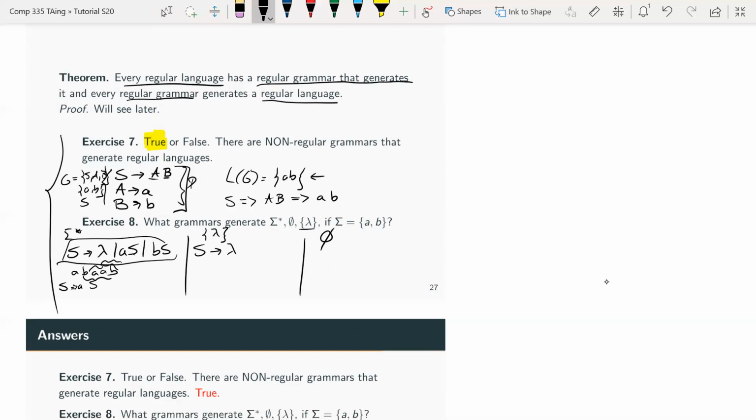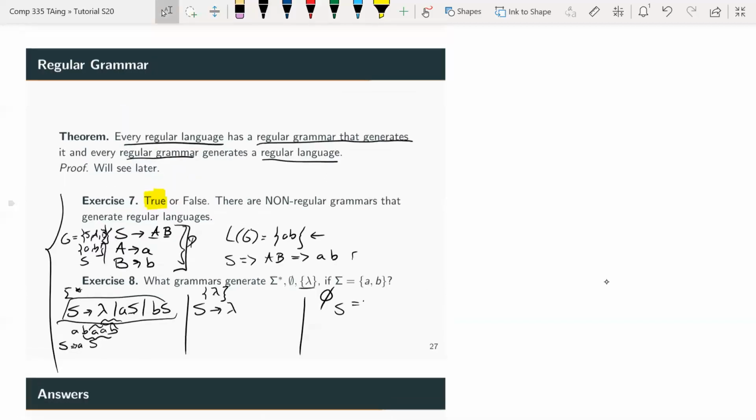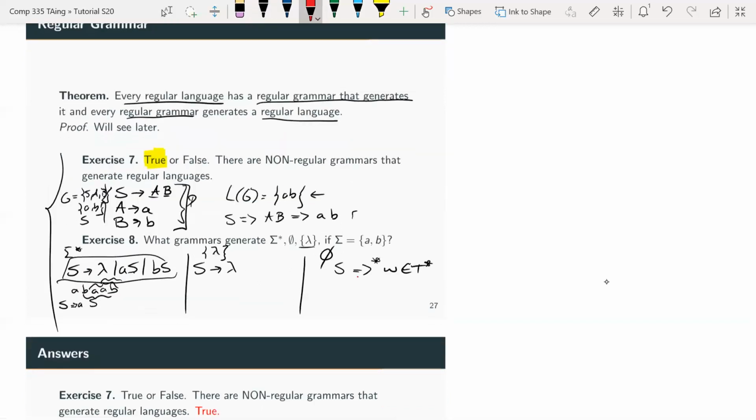So you essentially don't want to produce any strings, okay? In other words, you never want your derivations to start with the variable S and give you, so you don't want this to happen. You don't want to start at variable S and then, in a finite number of steps, get a string w over T star. Okay, you don't want this to happen.